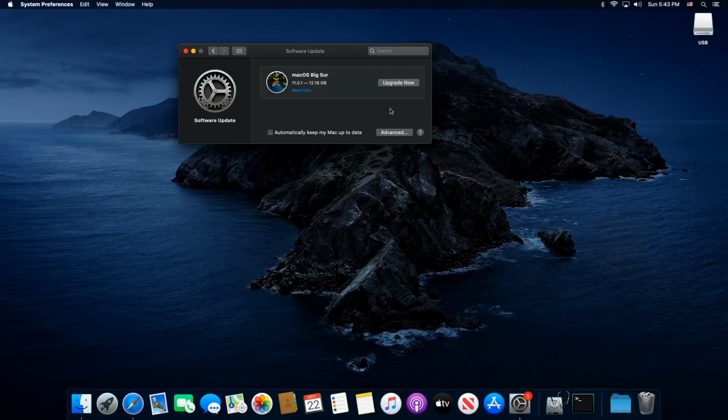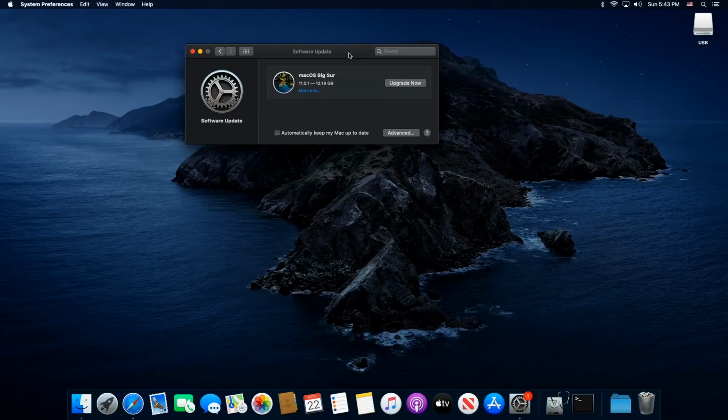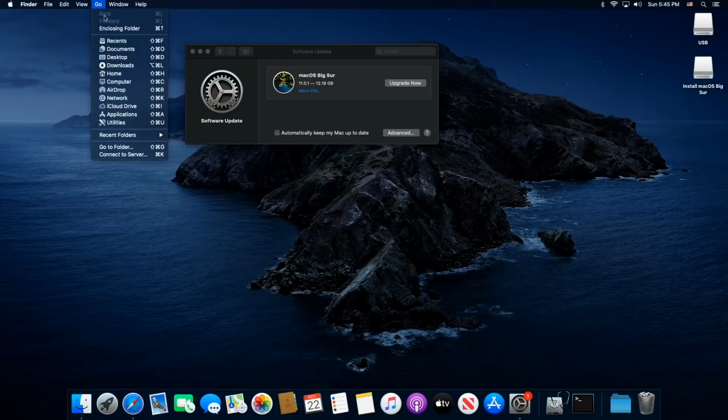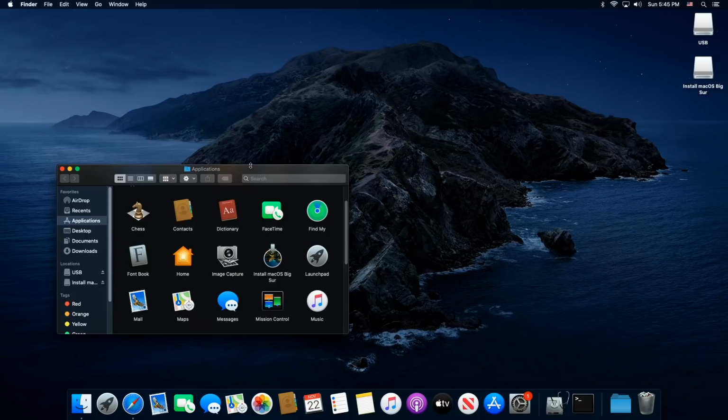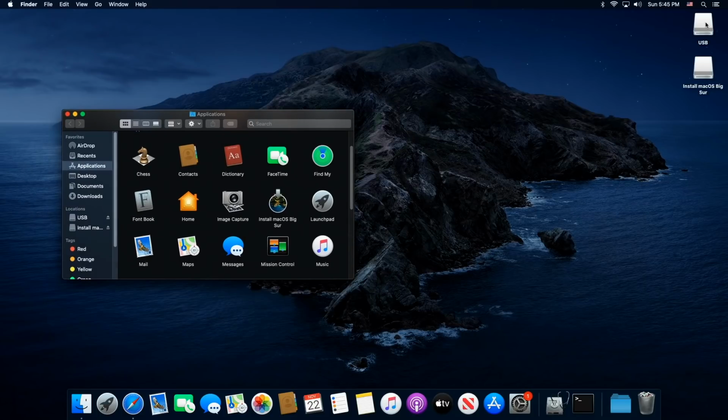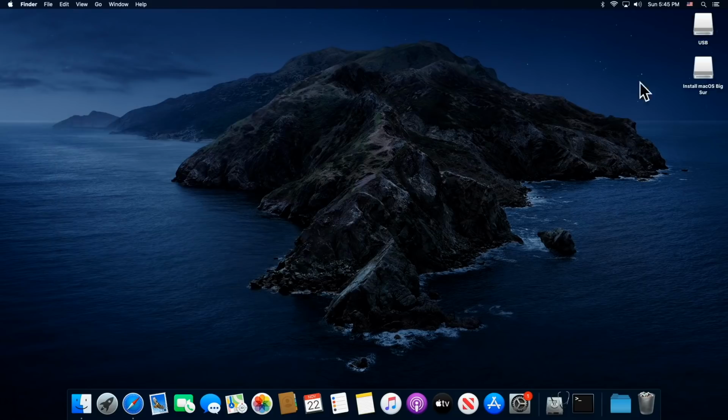Now, let's say you've got a friend with a Mac; you can then download macOS Big Sur from the App Store. Once we download it, when we go over here to Applications, you're going to see Install macOS Big Sur in the Apps folder. Once we've done that, we can go ahead and start making our USB vanilla bootloader. So let's get started with that.